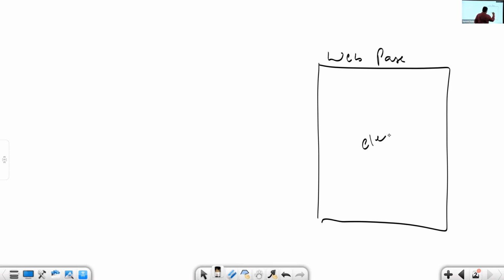Let's say I have some element here, a text box. Here element meaning, let's say I have a text box here. This text box is nothing but an element. This element will have some properties. Tell me some properties of this element.